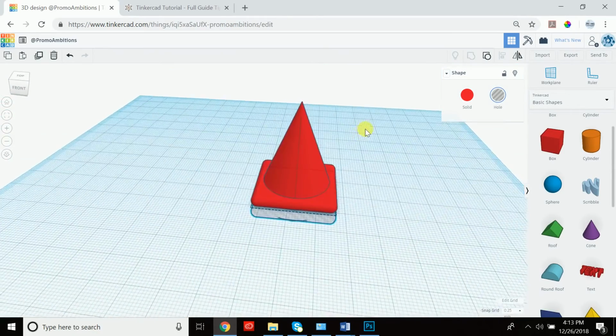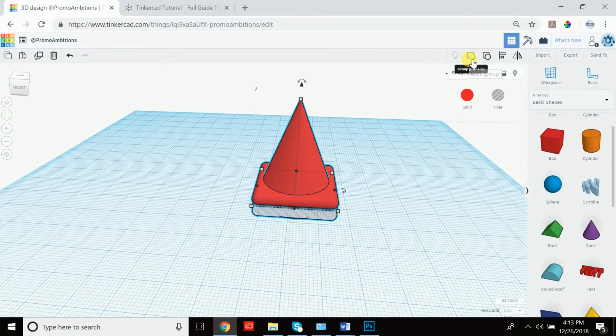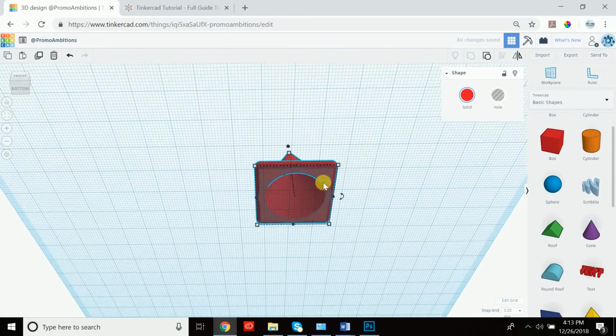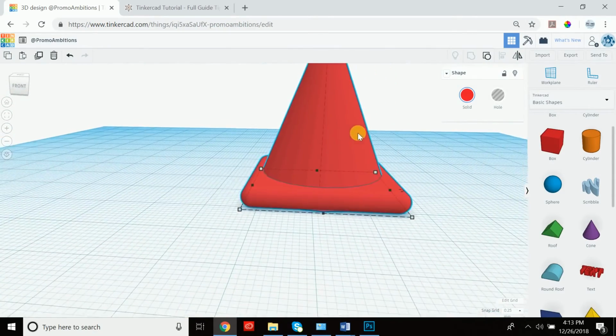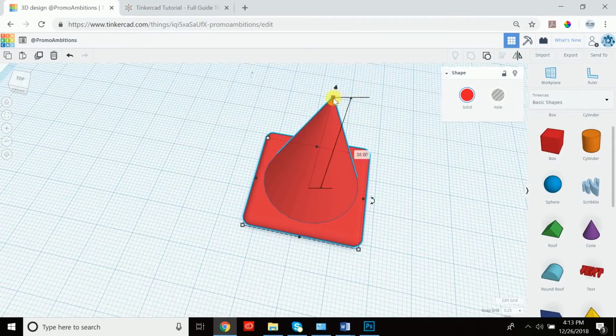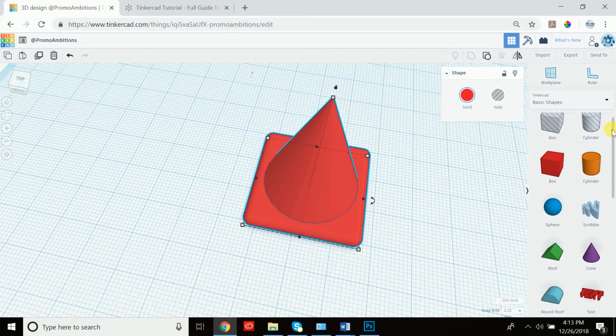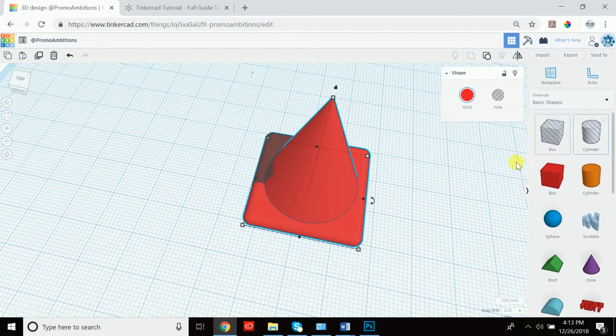How do we achieve that? Again, group both items, we click group. And now, it might be difficult to tell, but we've hollowed out this cone. Lastly, what we'd like to do is create a hole up here. We can achieve that quite simply by taking a cylinder. Actually, if I recall correctly, Tinkercad already has a hole cylinder. Let's go back to basic shapes. If we scroll up, there's a hole cylinder here already.